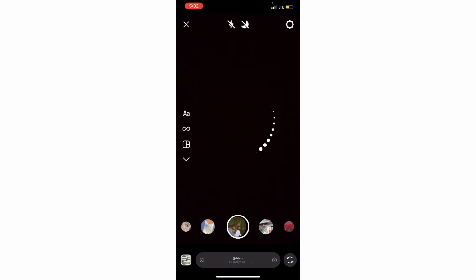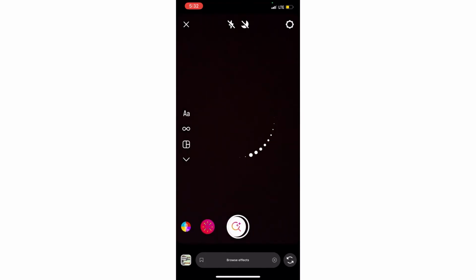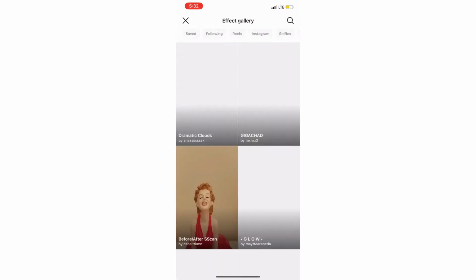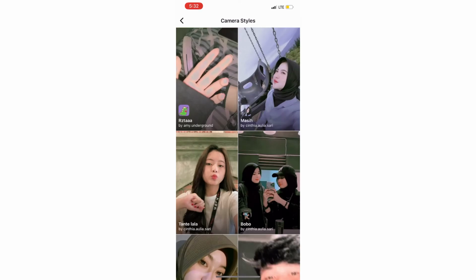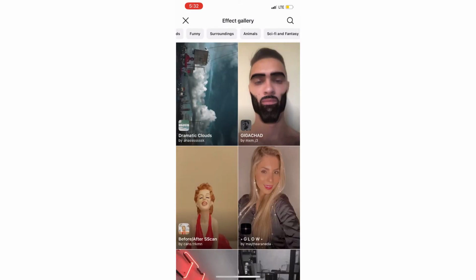So go to the right side, and then you can see various filter options, and then at the last you can see the effect gallery where you can search for the latest and trending filters. Then you can scroll various camera styles, various types of filters in the effect gallery.